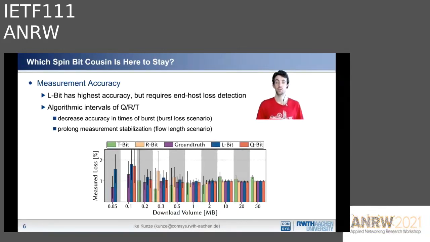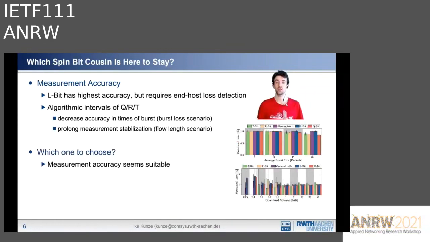These results now stem from our third setting, where we investigated different flow lengths. As is evidenced in the plot, the different algorithms start their measurements at different times. So the L-bit starts first, then the Q-bit joins, afterwards the T-bit joins, and finally the R-bit joins. This observation is especially important if we want to observe short flows or if we want to have fast measurements. However, in the long run, all the measurements start to stabilize at the same time, so at roughly 1 to 2 megabytes. So overall, the measurement accuracy seems to be suitable in all of the four cases, although there are, of course, differences in them.